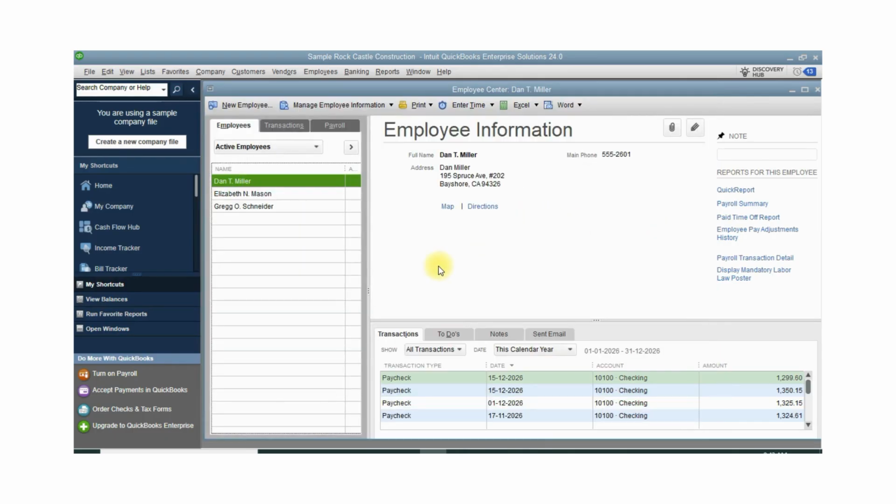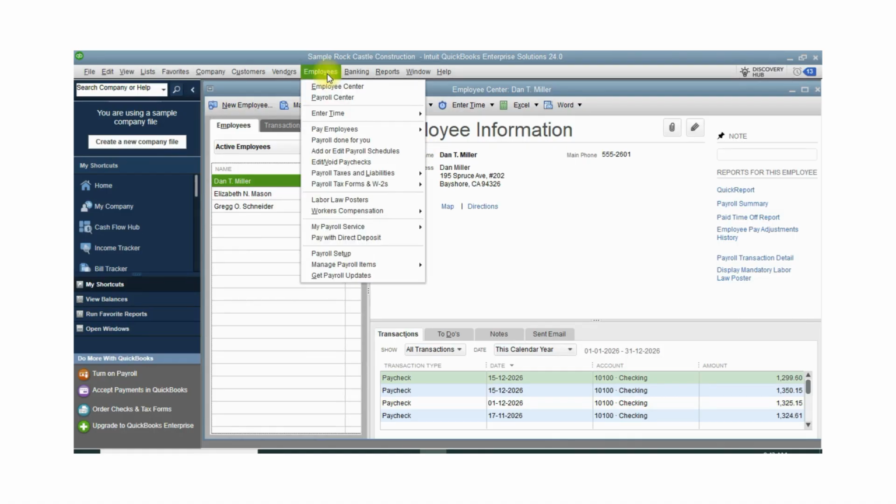Now let's cancel it, and let's create a new payroll check. So there are two or three kinds of payroll we can do. One is the scheduled, the second one is the unscheduled, and the third one is how we can terminate the employee as well. So let's go to the Employees menu at the top first.